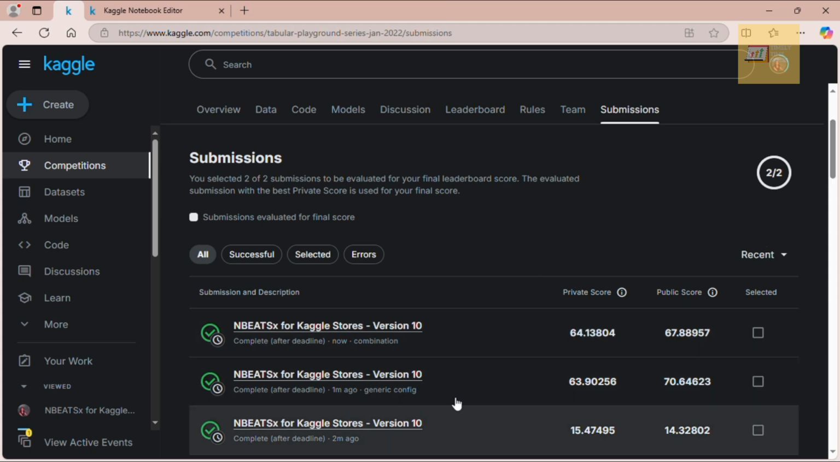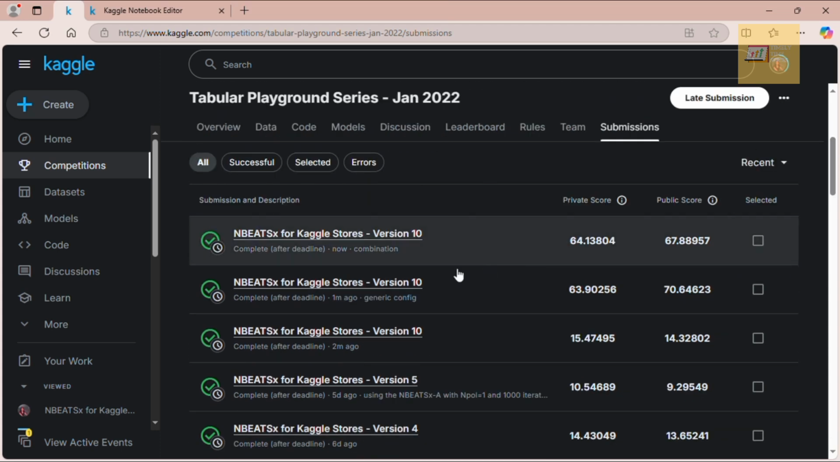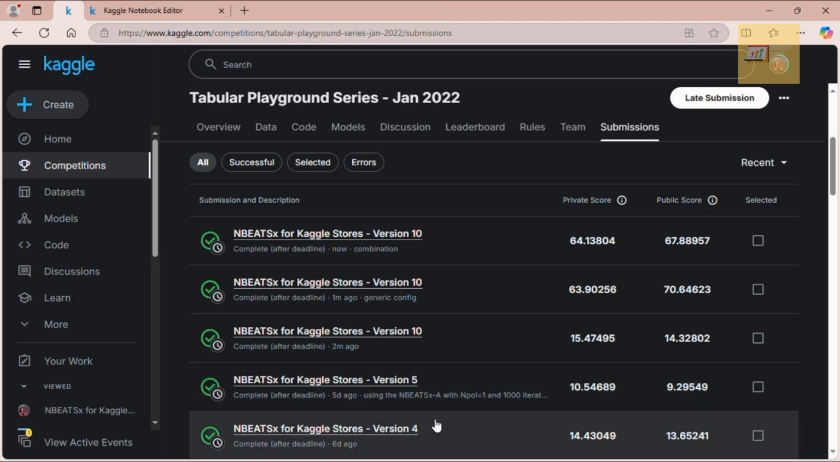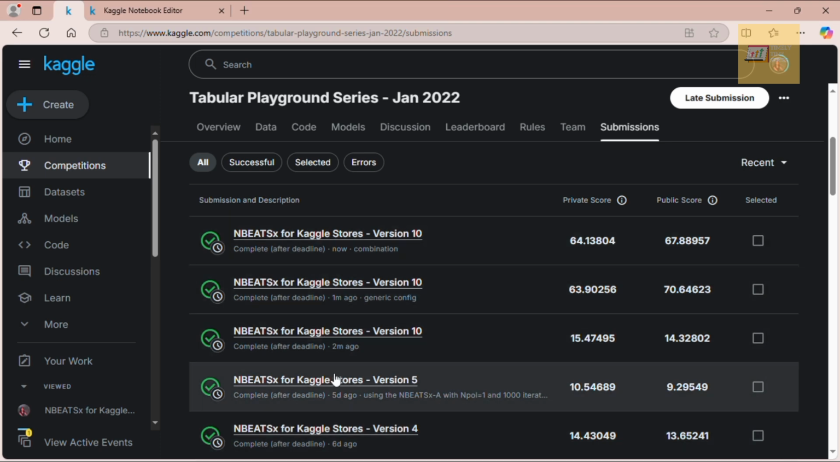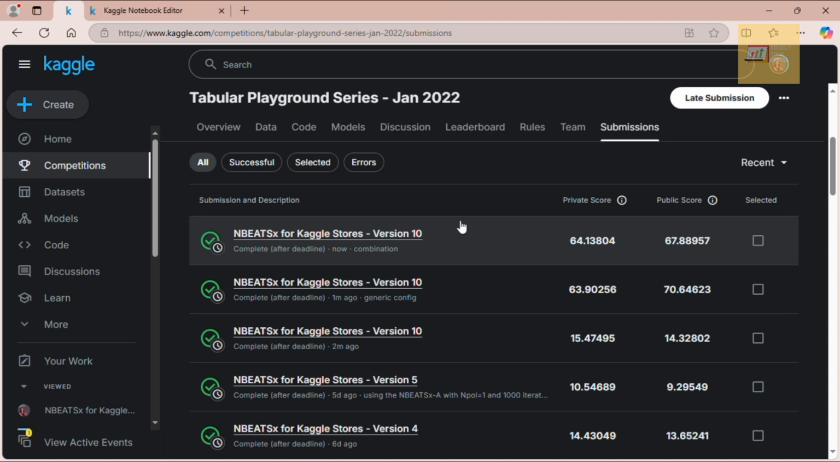However, this is still not the best model. For this particular project, I used NBEATSx and submitted 5 times. The best model among these is NBEATSx-A with polynomial degree of 1 and 1,000 iterations. And the total n-harmonic is 2, by the way. I remember this one. But the code that I will present in this coding section will cover these three.